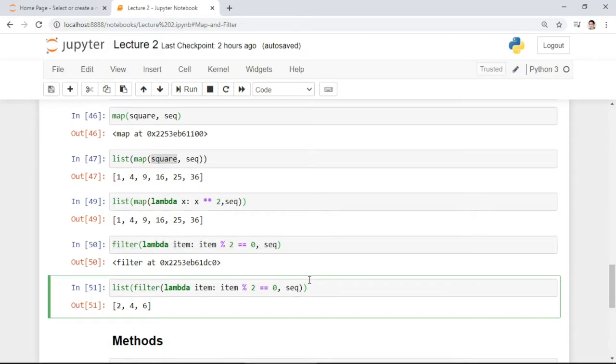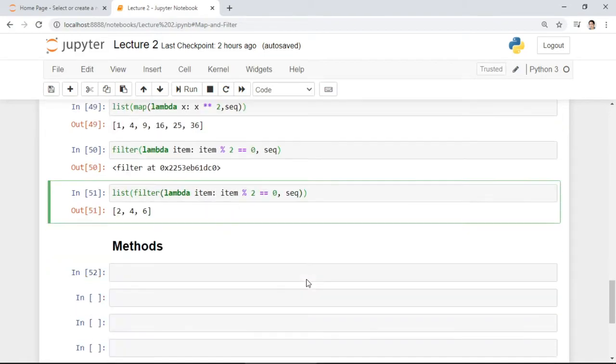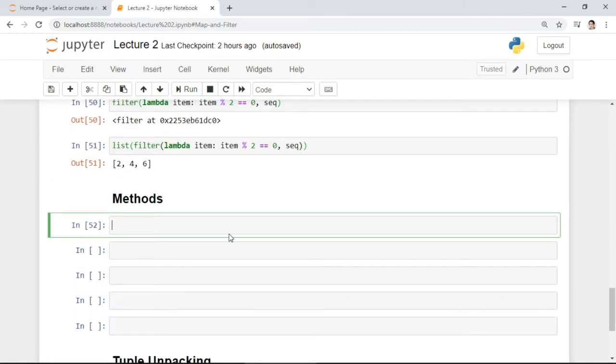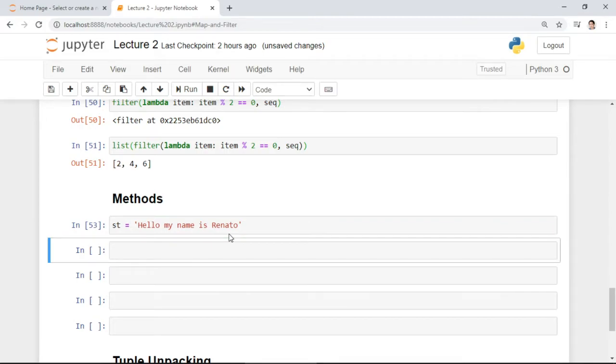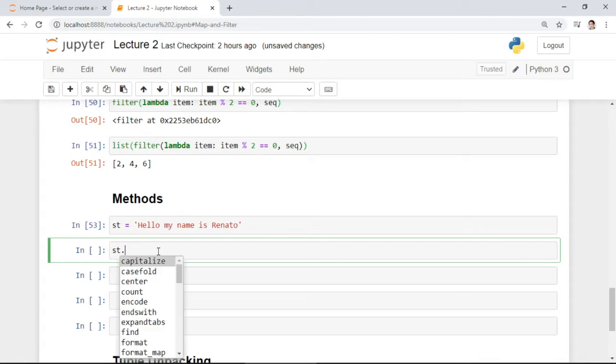Now let us move on to methods. In Python, there are a lot of methods. For this example, I will just demonstrate methods for strings. For example, we have this string: Hello, my name is, yes, my name. We store that in a variable st. In order to see the methods, you type st dot, then you press tab.